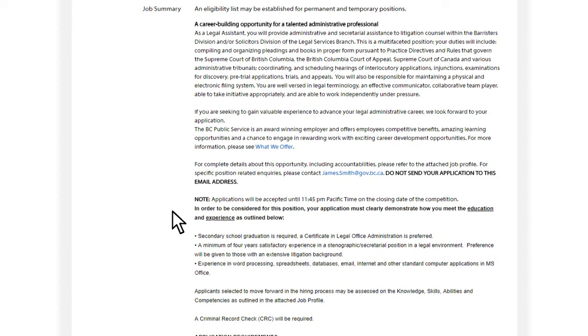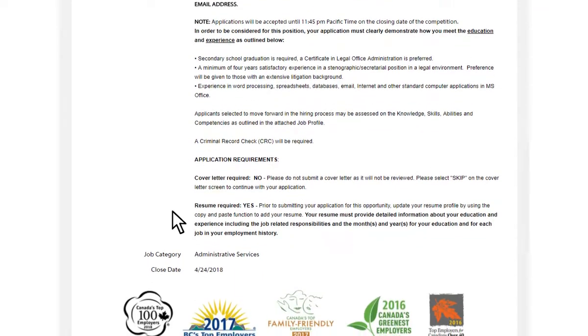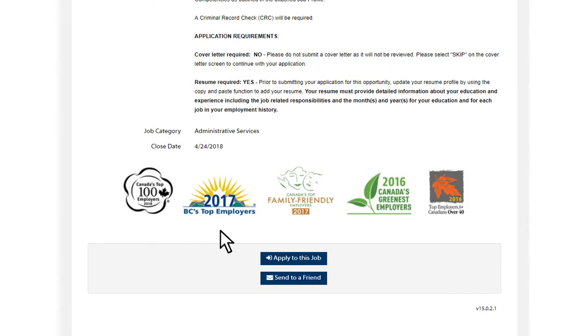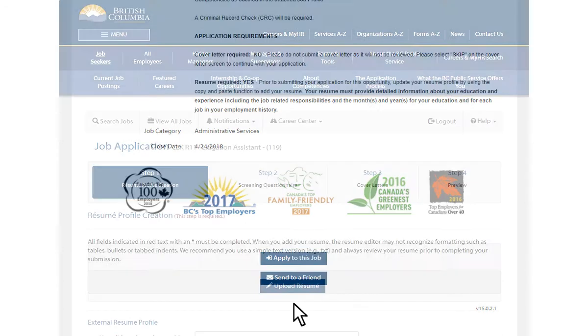Additional information about the job, such as the knowledge, skills, abilities, and competencies for the job are contained in the job profile, an attachment located at the bottom of the posting. If you have reviewed the job details and believe you meet the job requirements, you can click the Apply to this job button to proceed. From the Job Details page, you can also send to a friend if you think the job would be suitable for a friend or colleague.